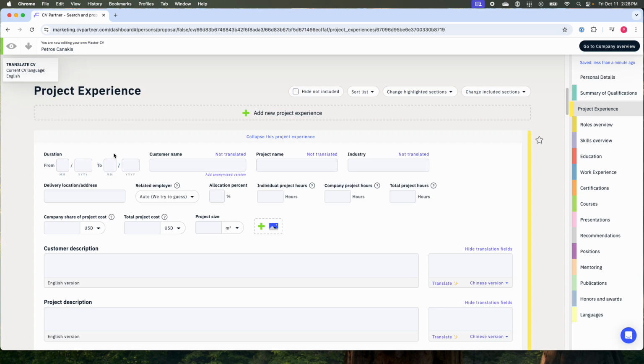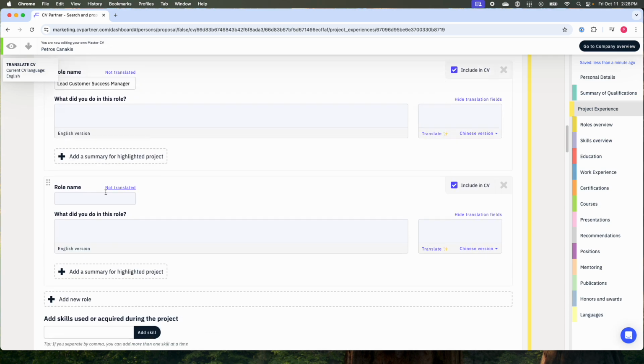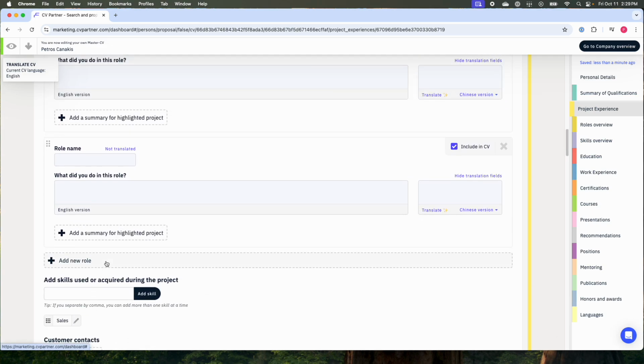So if you worked on a project for 10 years and you were a lead customer success manager and you were using sales skills for all 10 of those years, the system will calculate that so that when we're looking for people with a specific amount of experience, the right resumes will be shown.